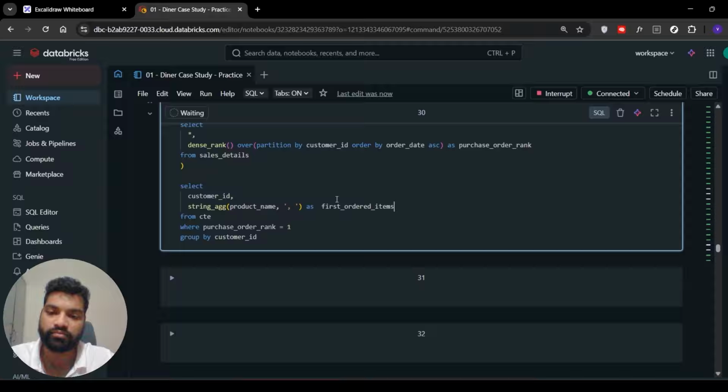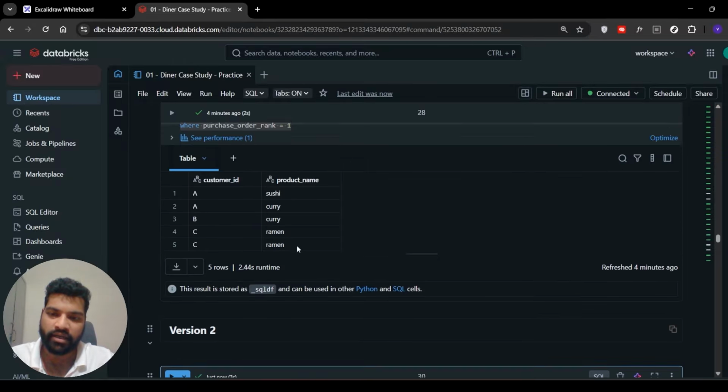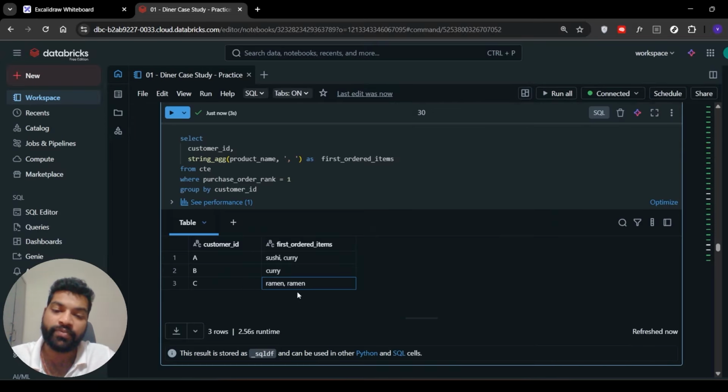So if you run this again, if you now see, we have customer A, sushi and curry are comma separated rather than in 1 row each. Same for customer C, and for customer C we have ramen comma ramen. Again, it looks like a duplicate, but this is to indicate this product was ordered 2 times.